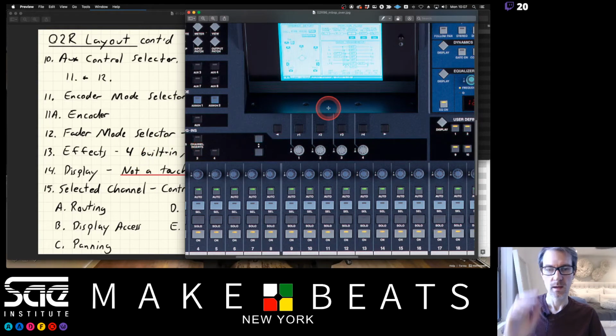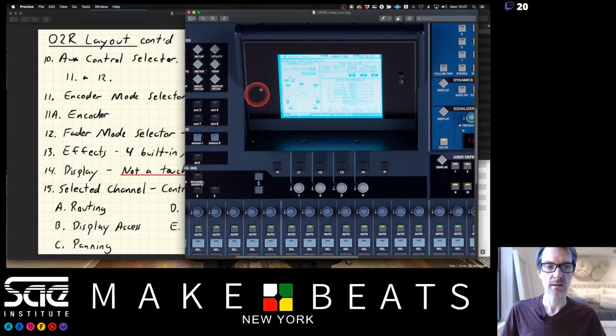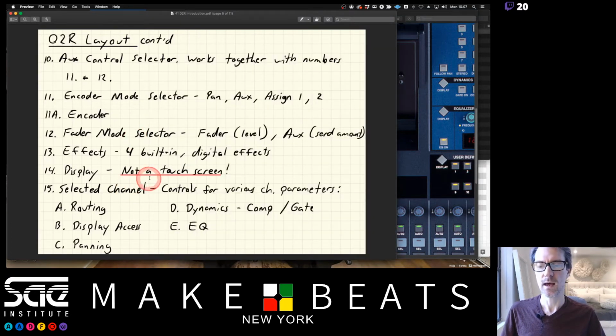All right, this here, number 14, is your display. This is not a touch screen. Not a touch screen. It says it here in the notes, so it must be true. Not a touch screen. Don't try to touch it. You're going to be disappointed.